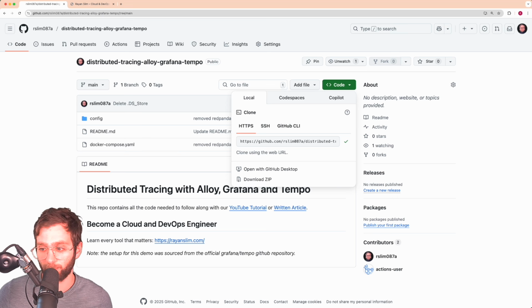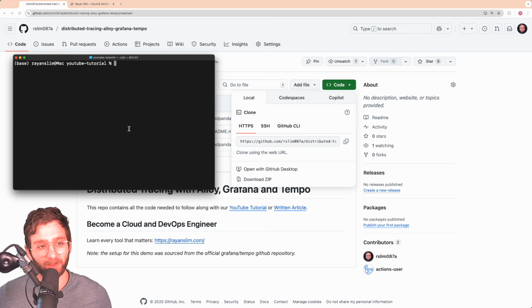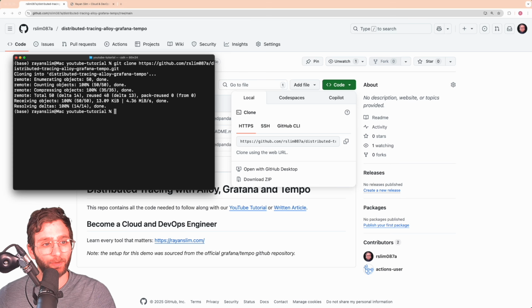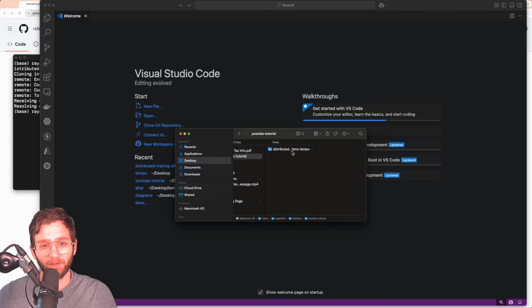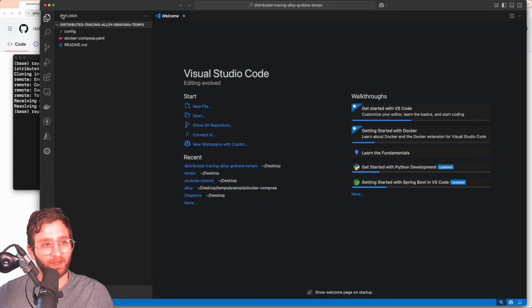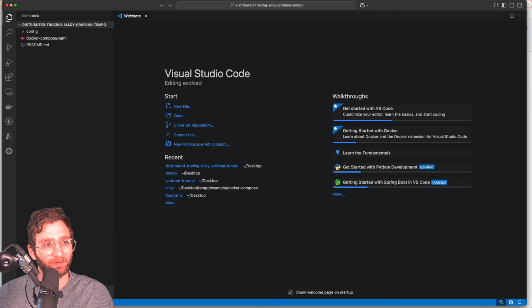We're going to clone this repo inside whatever directory you want. Doesn't really matter. I'll clone it in a directory called YouTube tutorial. Once it clones, go ahead and launch it inside of a text editor. I'm going to be using VS Code, and let's get this party started.